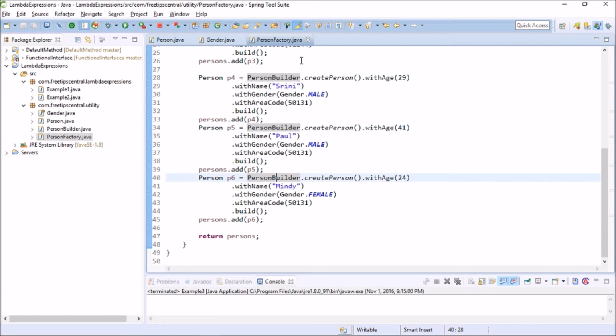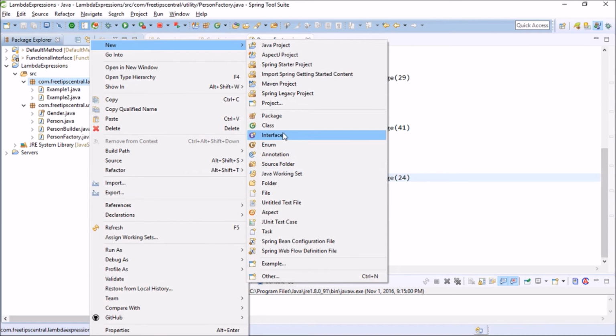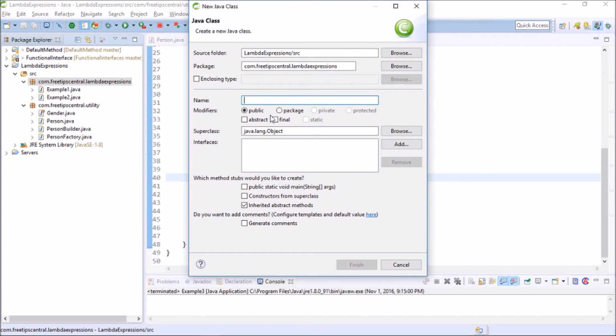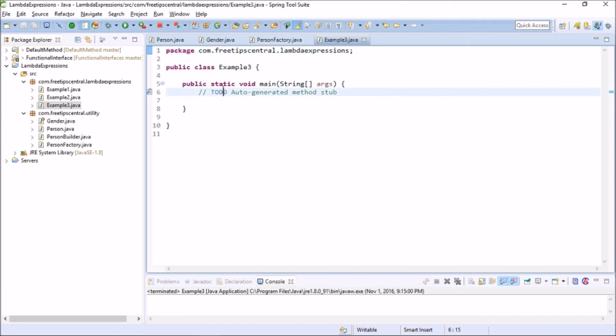Okay, so let's create a very simple example of how to sort this list of persons based on various criteria like name or area code or gender using lambda expressions. So I'll create a new class. I'll say example 3, and I'll say that I want a public static void main method. So that is what has been done.